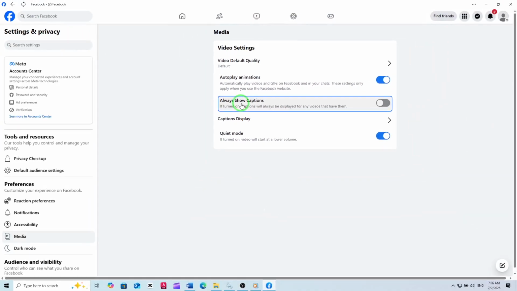You've successfully disabled automatic captions on videos in the Facebook app on your PC. Now you can watch your videos without any unwanted text cluttering your screen. If you ever want to turn captions back on, just follow these steps again and enable the option.